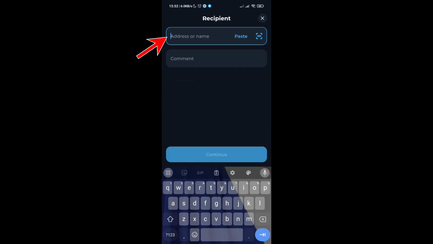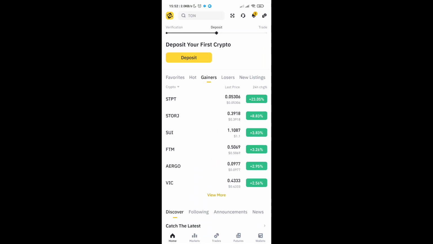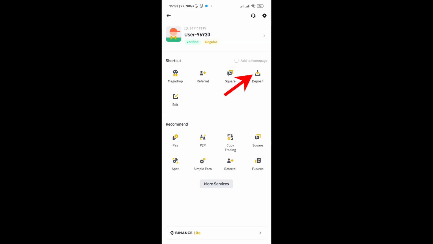So this one, and then as you can see, we have the address or name and then the comment. So we have to open our Binance application. Then from there, we just have to click on this icon at the top left of our screen and then select deposit. Okay, so this one right here.